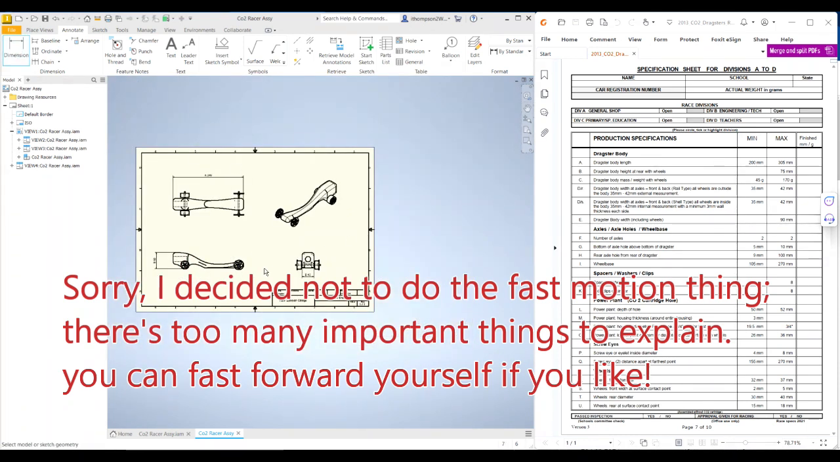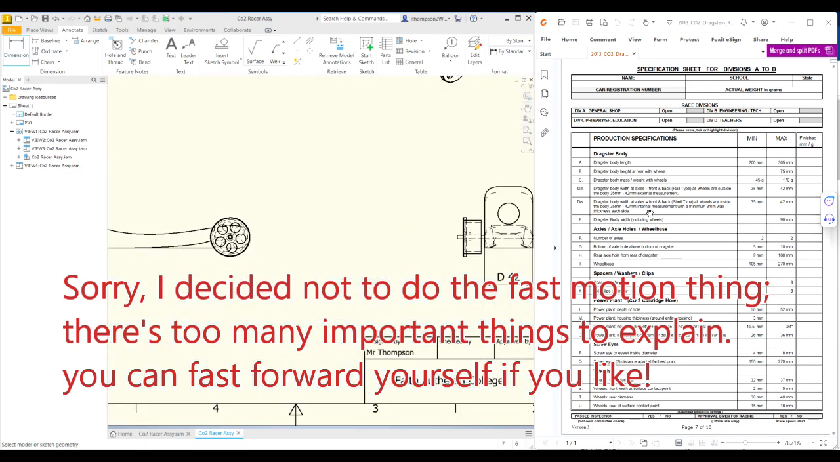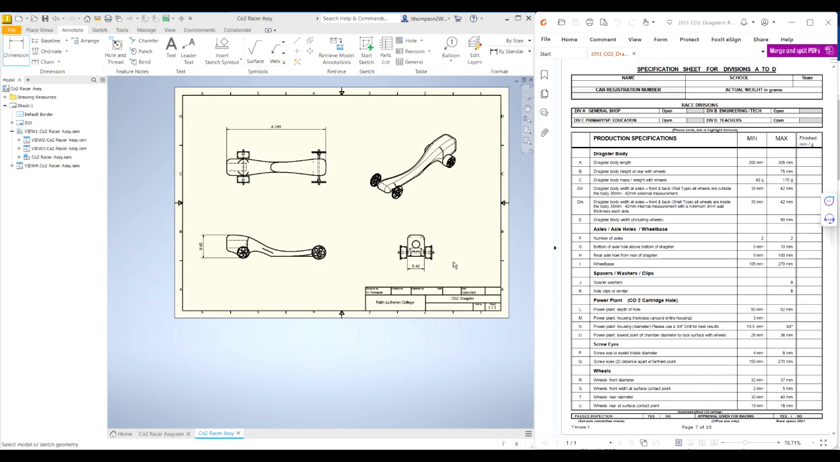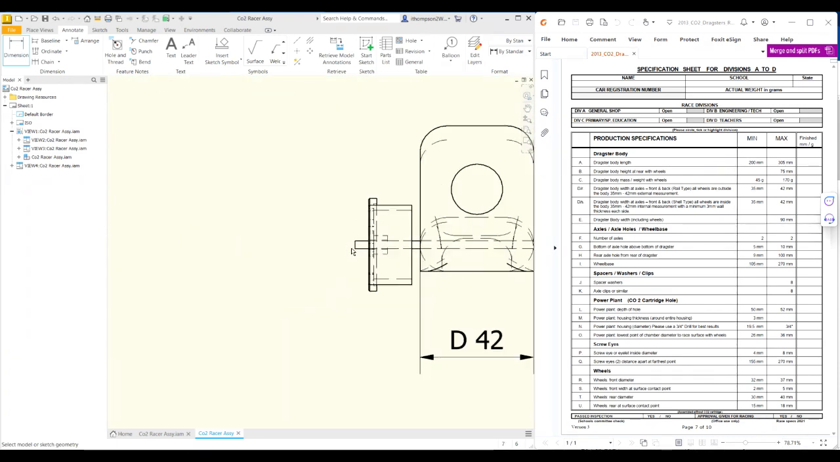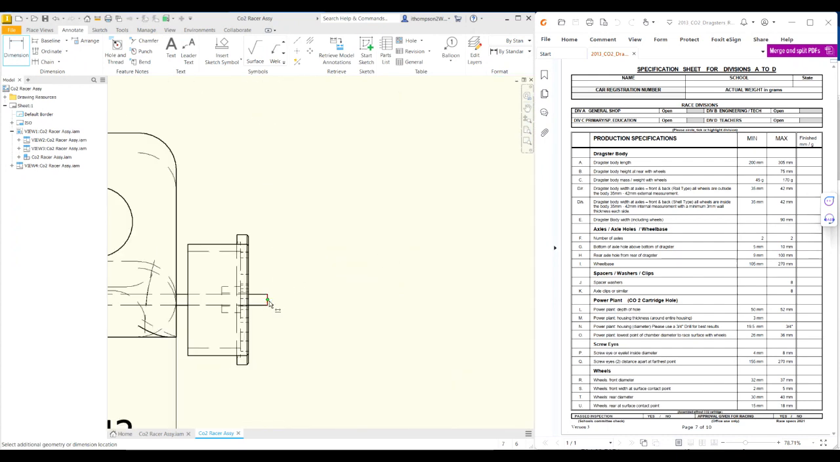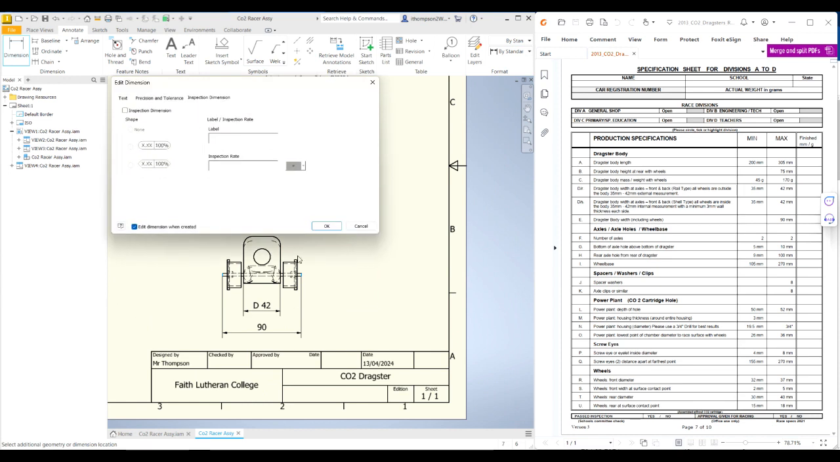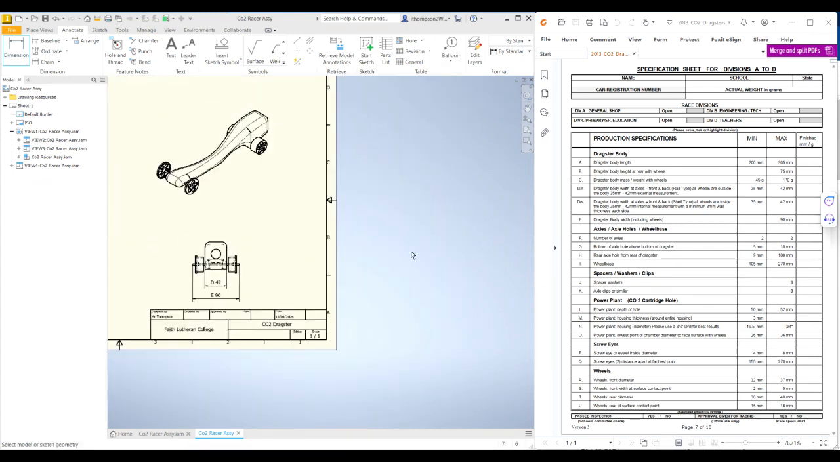So let's do the wheels, or the width. I'm going to say the width is between there and there. There's my width, 90 mils, that's good. Inspection dimension is E. Okay.